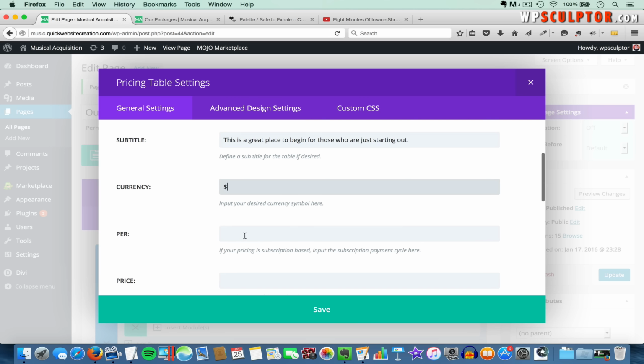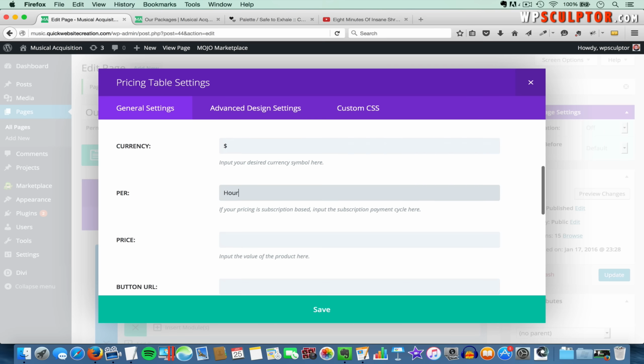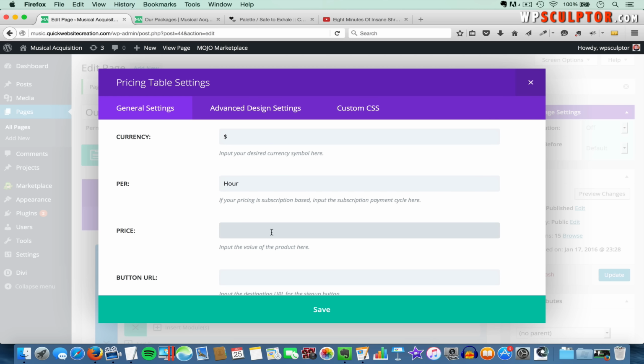And then this per option, if your package is subscription based, or if you're charging by the hour or by the month or by the year, you can put that in here. So since we are charging by the hour, I'm going to type in hour. And then for the price, for the beginner package, I'm going to type in $19.99.